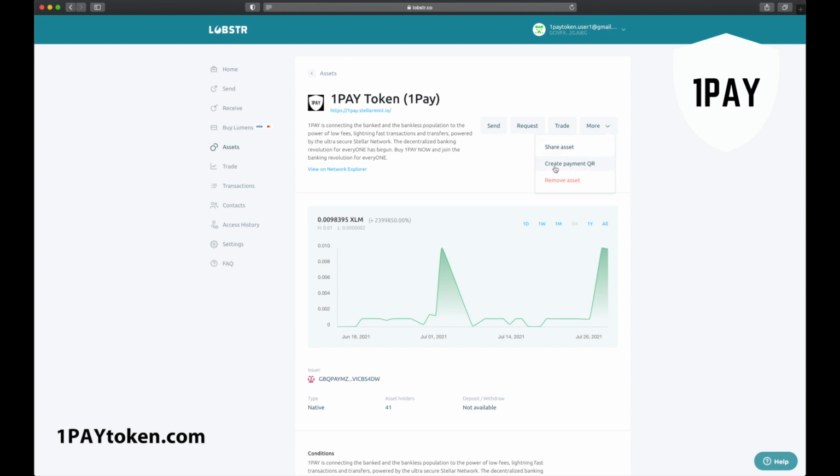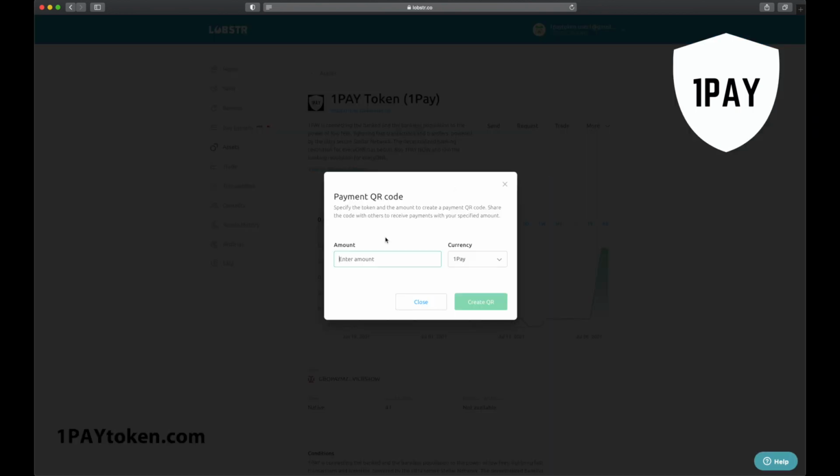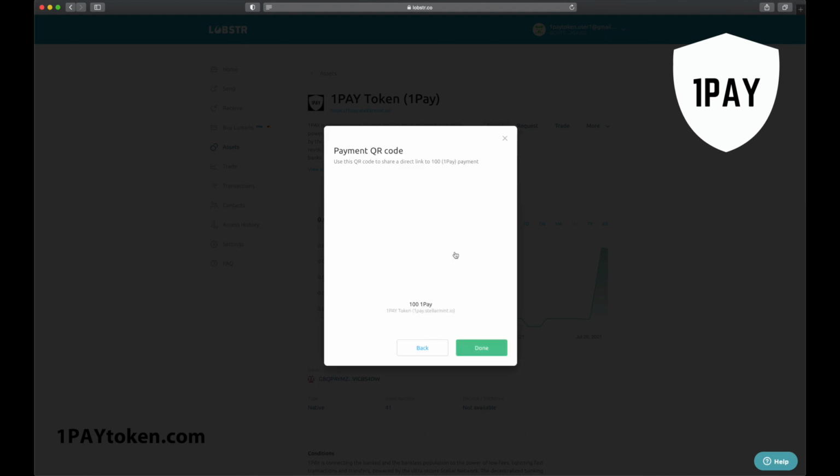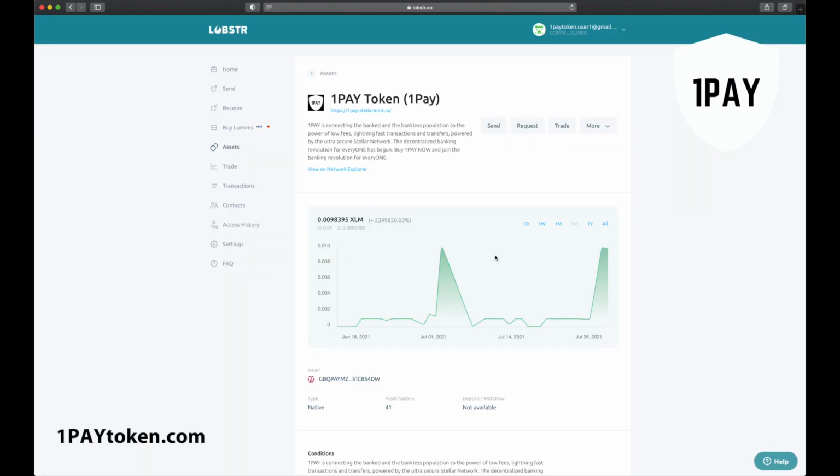Here, let's create a payment QR code for 100 OnePays. Click the Create QR Payment, enter the amount you'd like in the Amount field and select OnePay as the currency and hit the green Create QR button. Congratulations, you have just successfully created a payment QR code to share with your friends and family. Click the Done button and let's rock. Let's purchase some OnePay now.